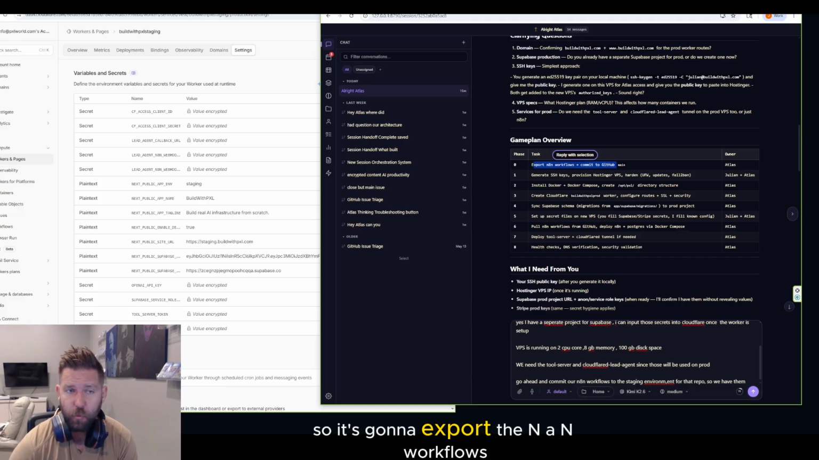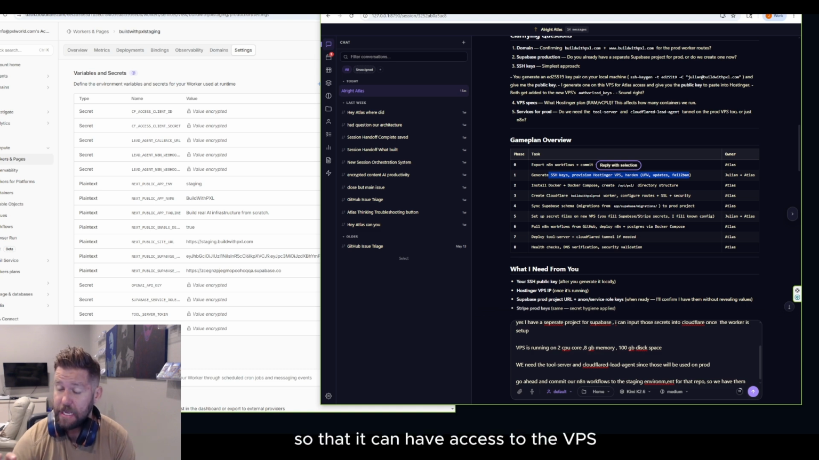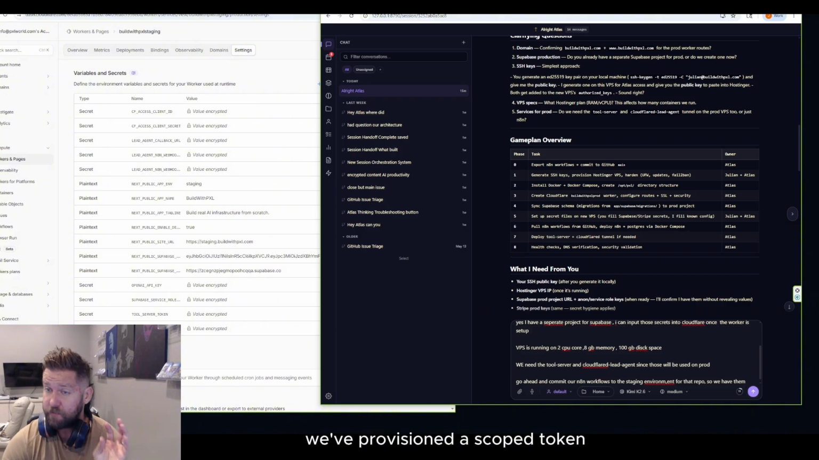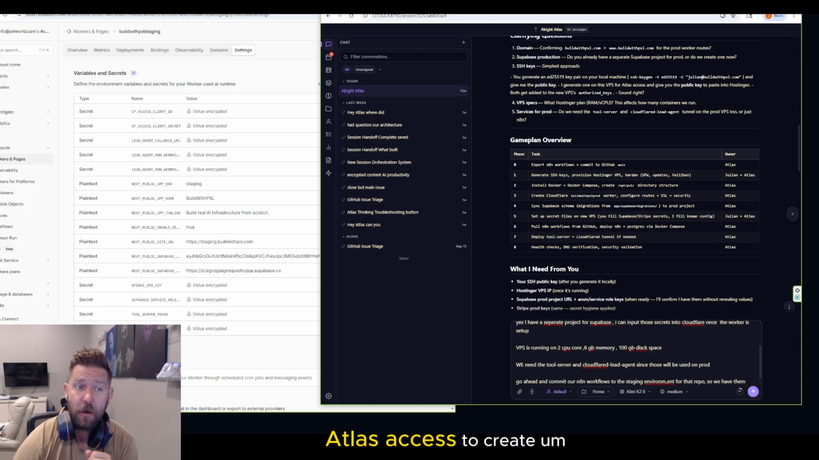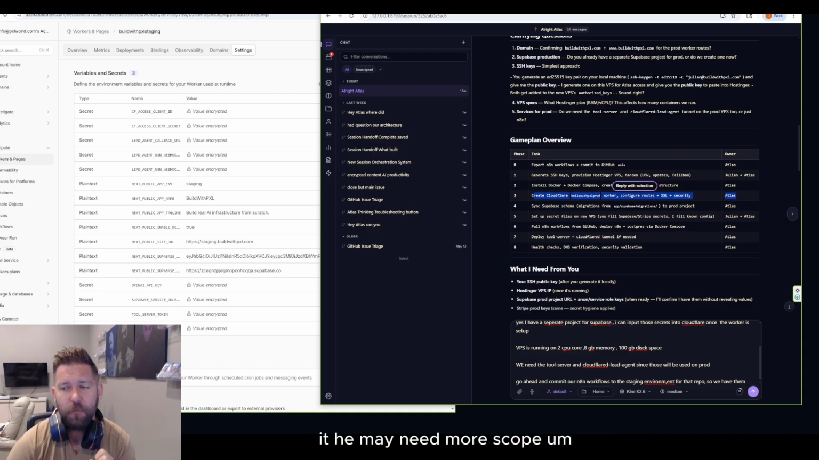So it's going to export the N8N workflows and generate the SSH keys so that it can have access to the VPS, and then I can have access too. It's going to install Docker and all of our security measures. It's going to go into Cloudflare. We've provisioned a scoped token from an earlier episode, which gives Atlas access to create workers and all that. We'll see how far it gets on that. It may need more scope added, which we'll add after if it's needed.